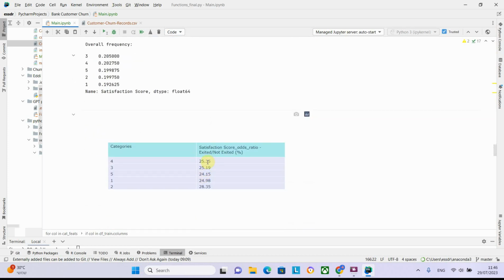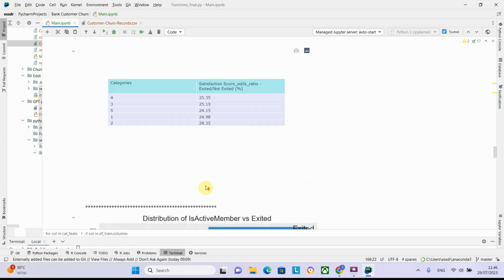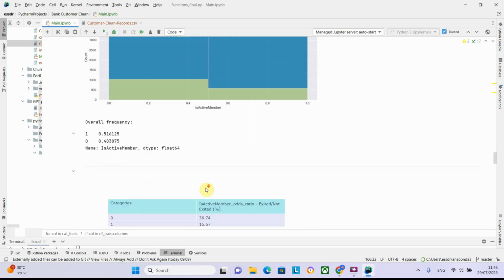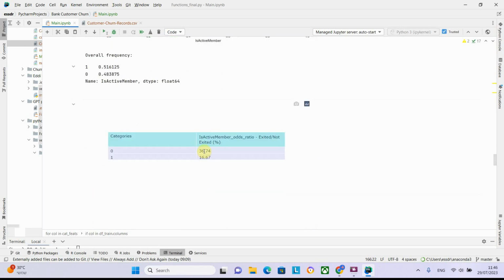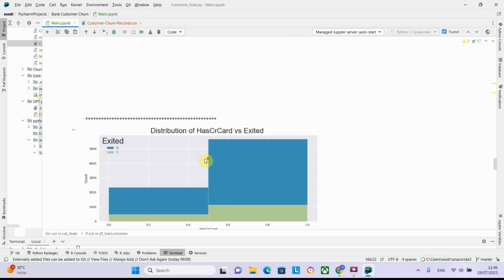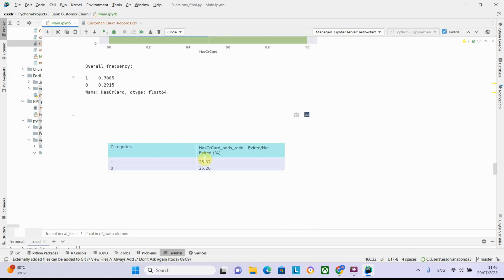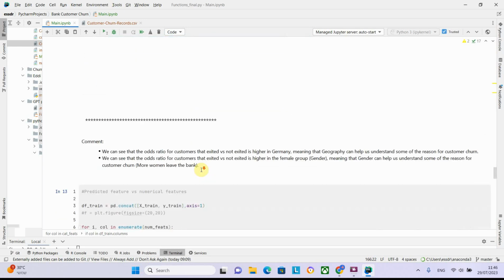Also, satisfaction score odds ratio, nothing interesting here. And now, is active member: we see that non-active members are churning more than active members. Okay, good to know. This can also help us later. Distribution of has credit card versus exited. Nothing interesting here. The numbers are more or less the same.